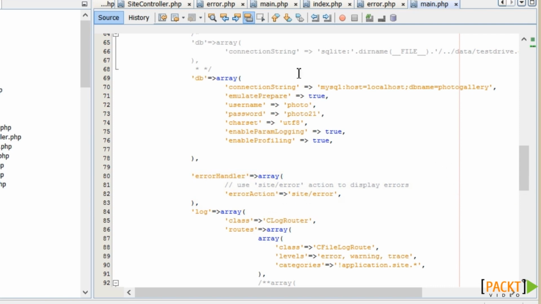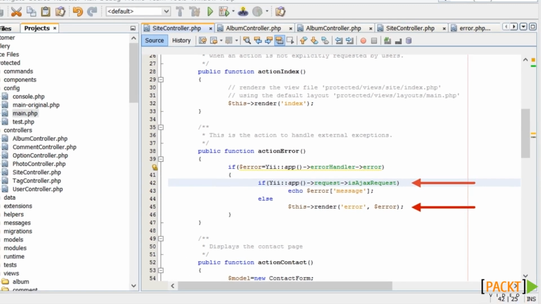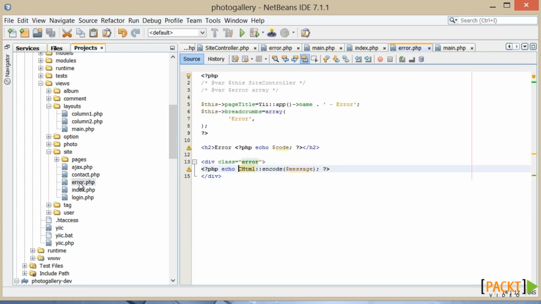So in our site controller, looking at the error action, firstly we can see that it checks that the error handler has an error, and if so, returns an array with error details. And then next it distinguishes between an error in an AJAX context or a standard context. And within the standard context, it renders the error view. So we could update that view to display more detail when the system is in debug mode.